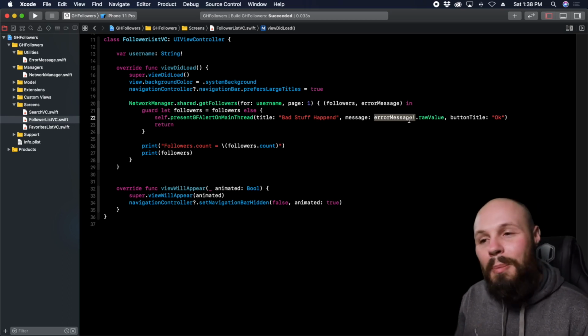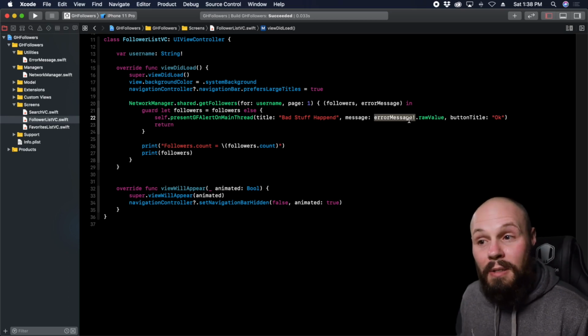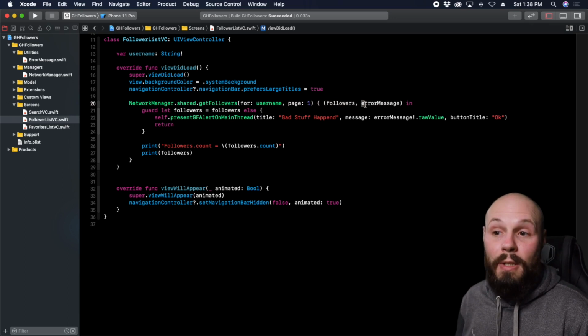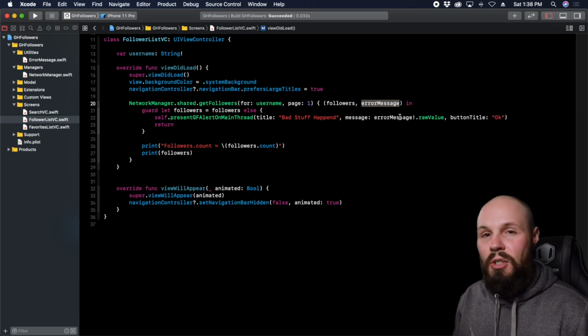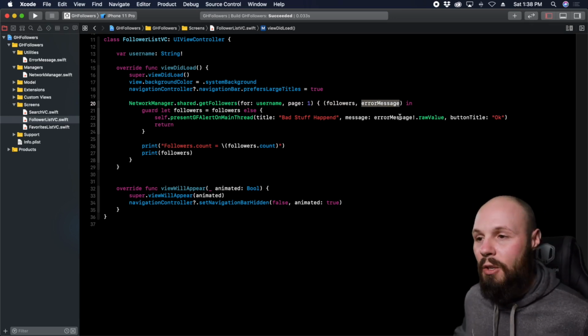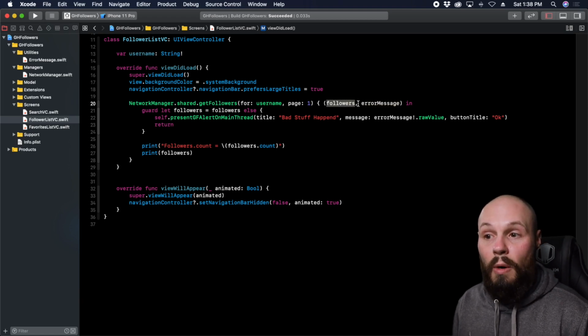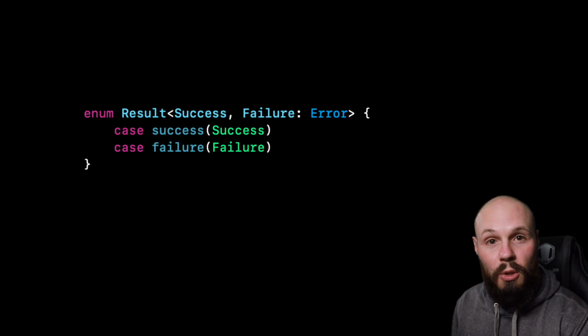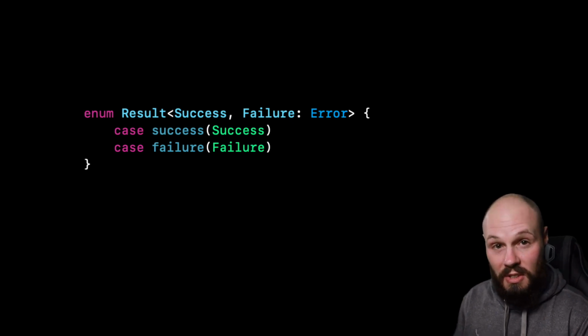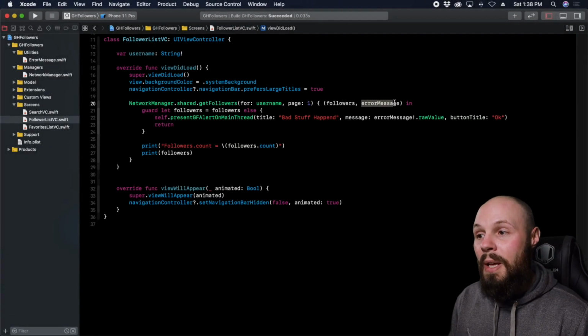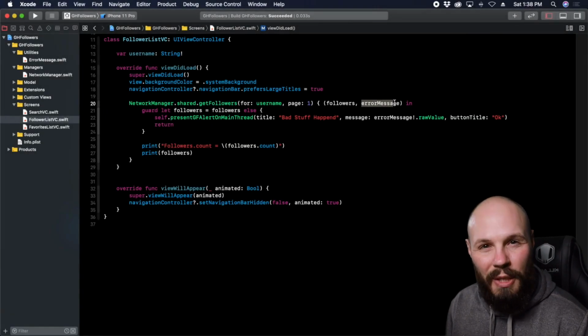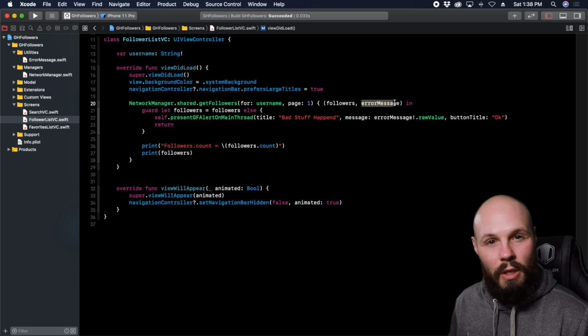As you can tell, that might be a little dangerous. You never know. Maybe followers will come back nil and error message will come back nil. And now you'll get a crash. So you can see the danger here. And again, the result type solves this by, instead of getting back an array of followers or an error message, you're just going to get back one result type. And that result type is going to have a success case and a failure case, like you see here, again, up on the screen. So it makes the call site a lot less ambiguous, and you're going to see that. We're going to start implementing it right now, and you're going to see the benefits of it.